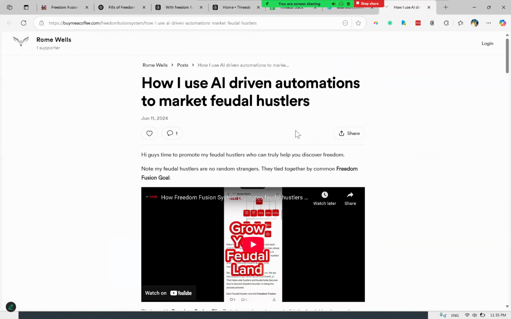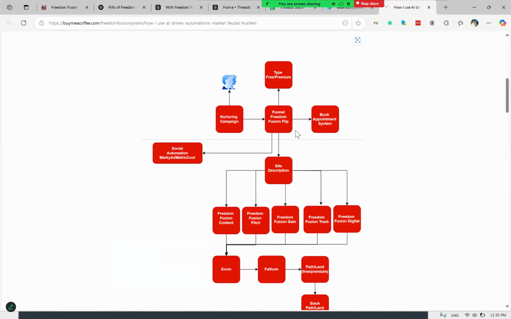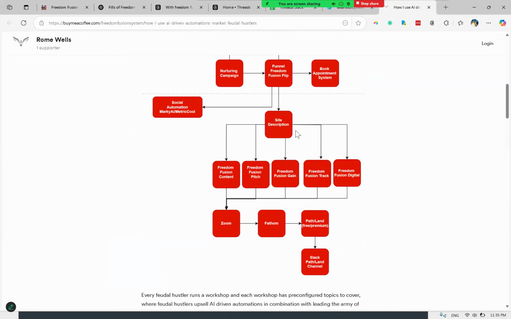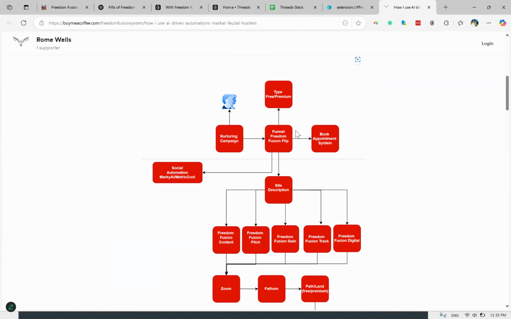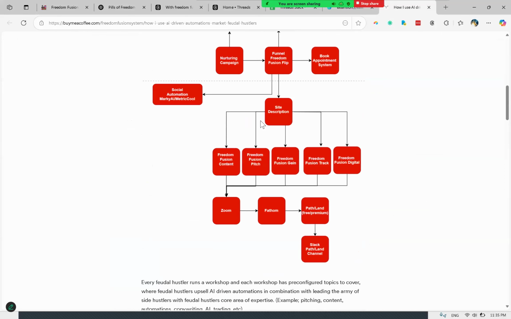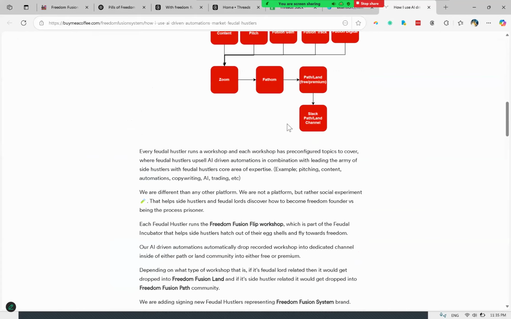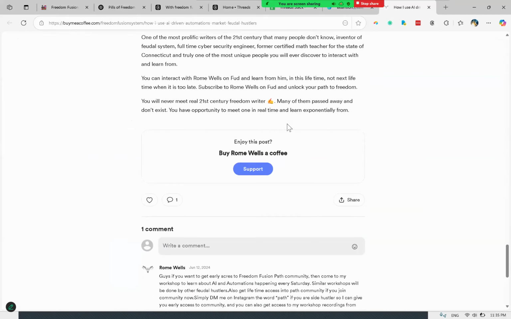You could take a look at Feudal Hustlers, how I use AI automations to market to Feudal Hustlers. Feudal Hustlers are very powerful people who work in Freedom Fusion Track, leading the army of side hustlers to freedom. They're coaches. They do the workshops. They have very powerful hybrid skills where they could literally show you how to do all sorts of automations and you could learn from them. Those are the feudal hustlers.